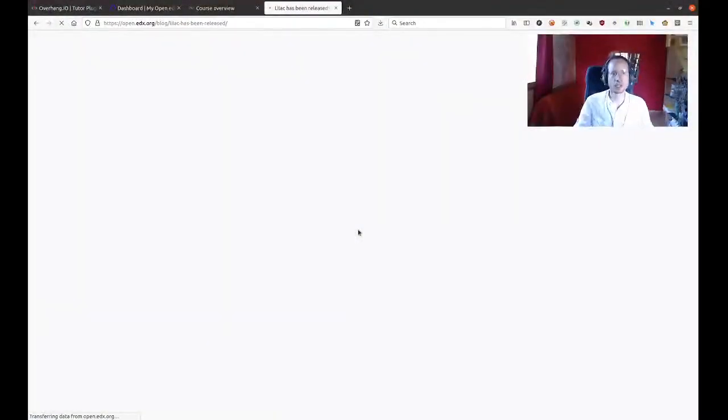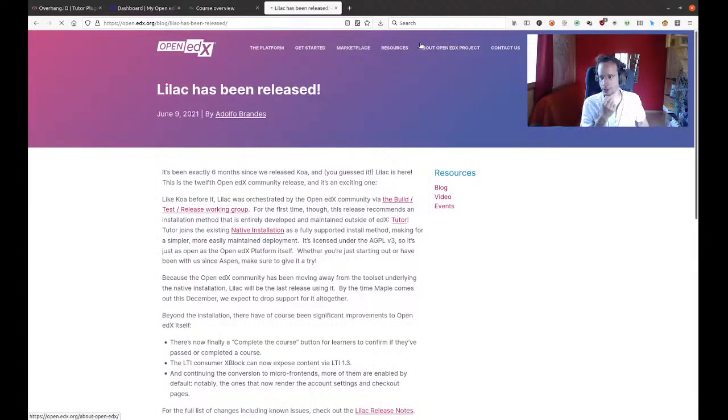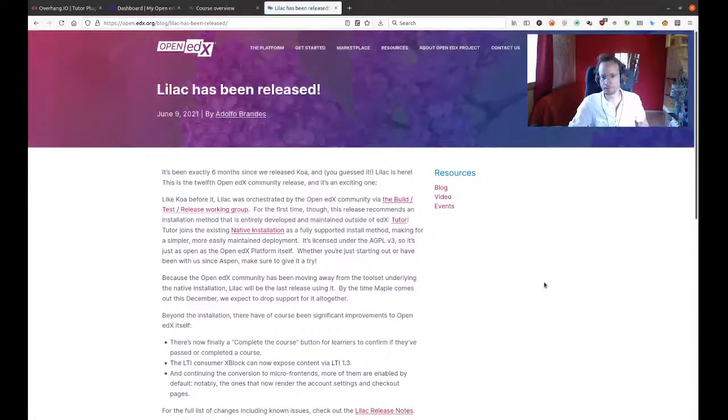So if you're not familiar with this release yet, you should take a look at the blog post by OpenEdX, which was posted right here. Lilac has been released, and you should really take a look at the release notes. In particular, for those of you who are running e-commerce, well, there's some work to do.